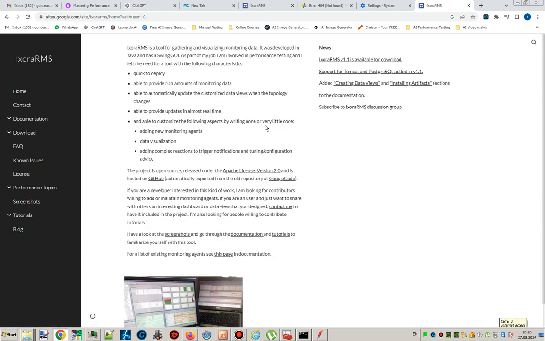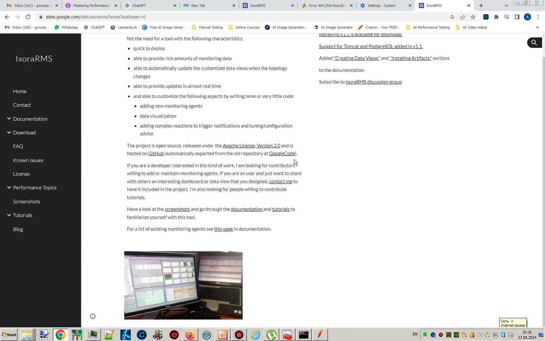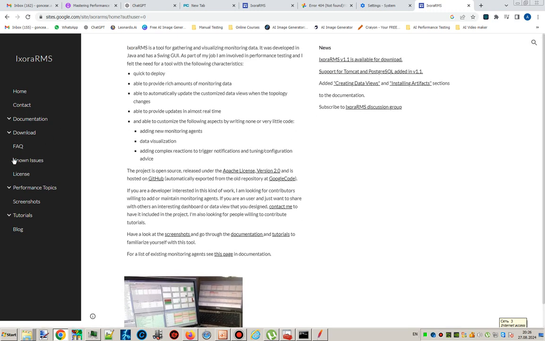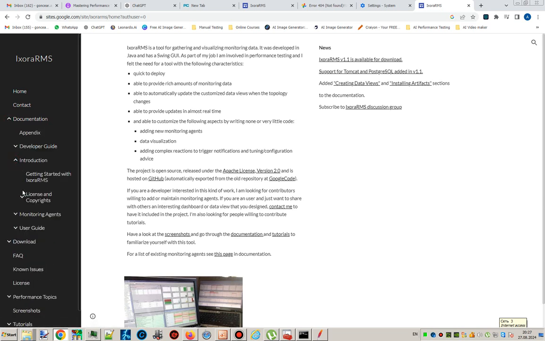On the main page of the Ixora website, you will see what the Ixora RMS tool is, and you will see some definitions, but there is documentation as well. For example, getting started with Ixora.